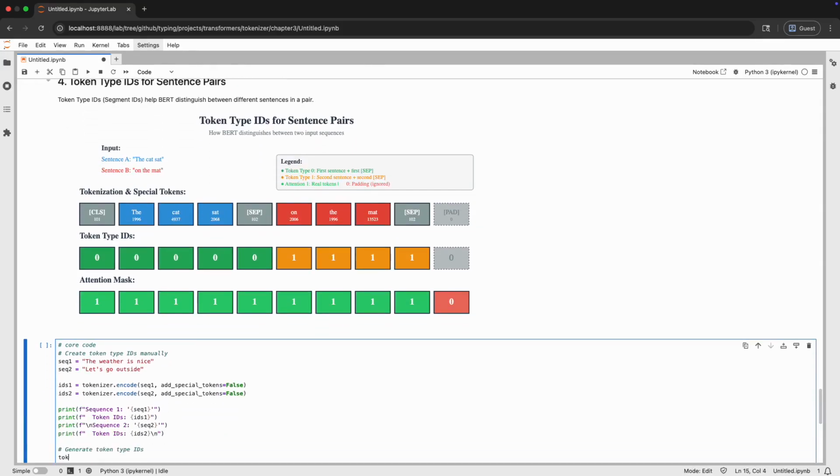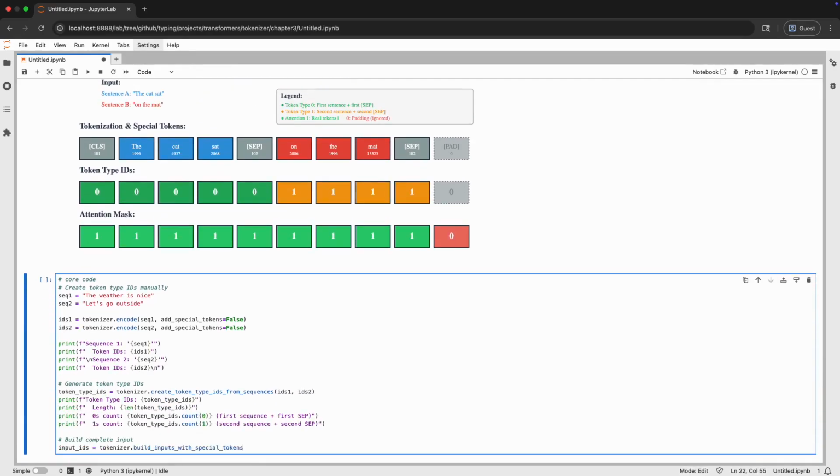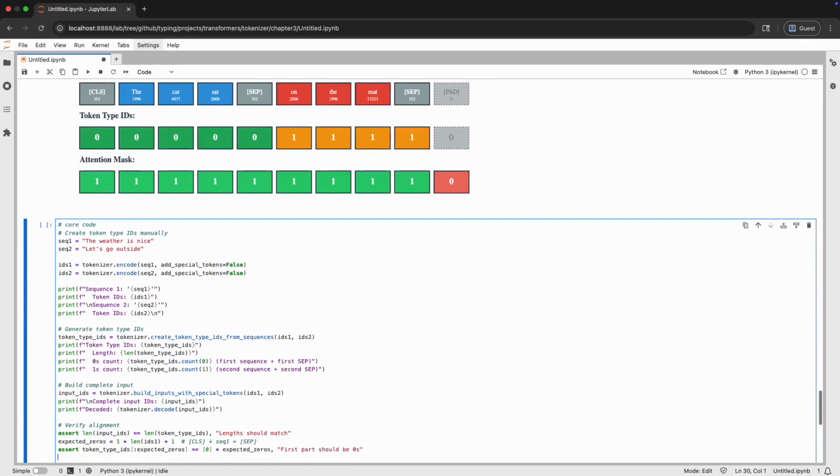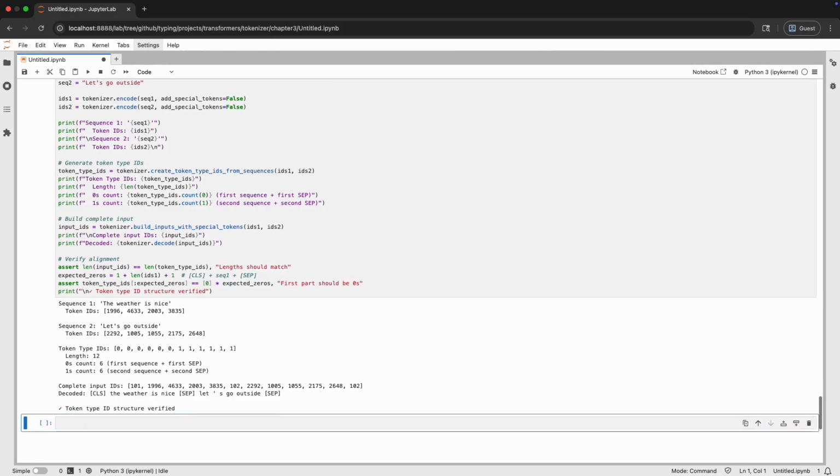I'll encode 2 sentences separately, then generate the token type IDs and see how they align with the complete input structure. Look at how the token type IDs perfectly align with our sentence structure. We have 6 zeros covering CLS, the first sentence, the weather is nice, and the first SEP. Then we have 6 ones covering the second sentence, let's go outside, and the final SEP. This binary distinction is what helps BERT understand which tokens belong to which sentence in the pair. The total length of 12 tokens matches perfectly with our token type IDs.